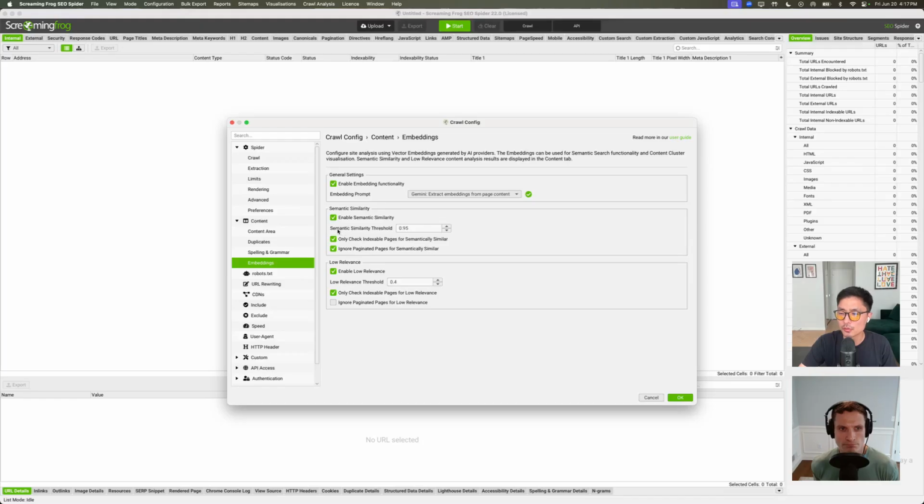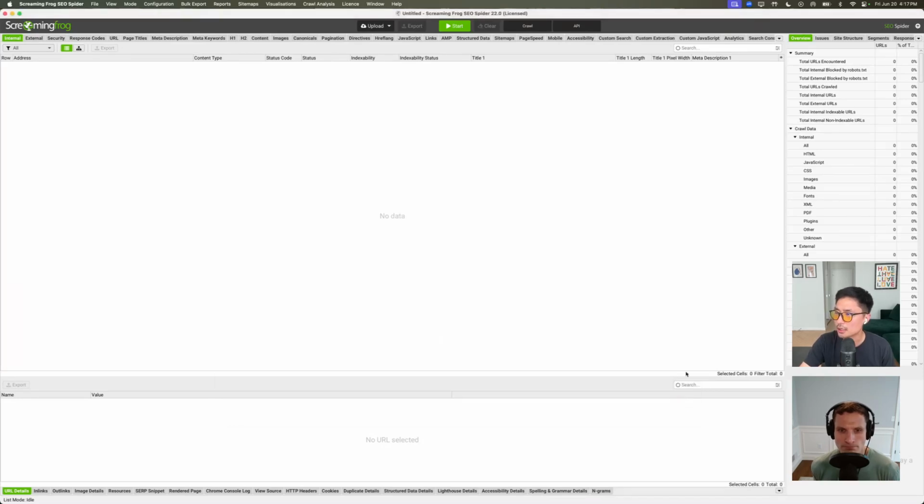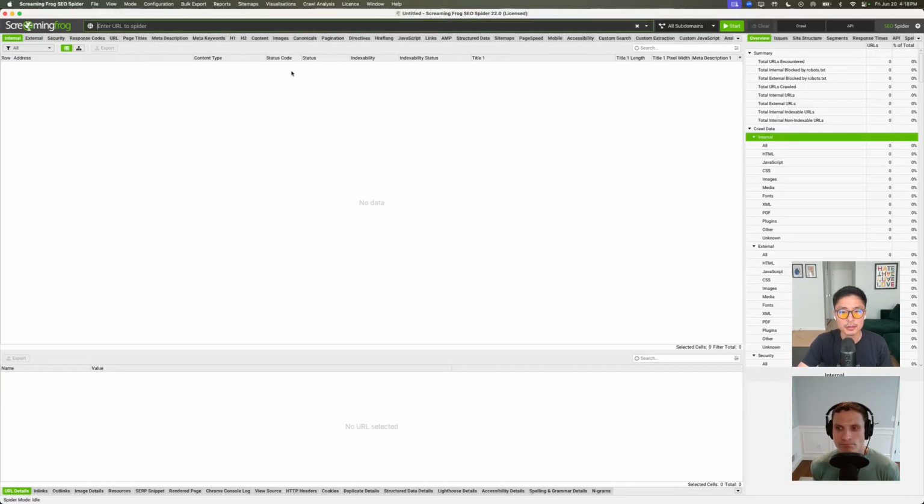We'll talk a little bit more about these similarity thresholds, low relevance thresholds. These are just default settings, which I think is perfectly fine. But based on the website that you're dealing with, you'll probably need to adjust those on a case-by-case basis. So we'll get to that in future episodes. But for now, hit OK. And then, for all my SEOs out there that know how to use Screaming Frog, you can go about crawling your website, a list of URLs, the same way that you would in the past.